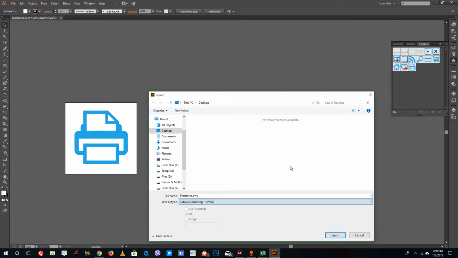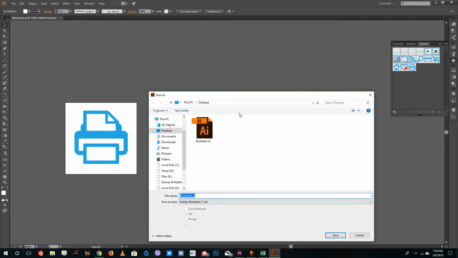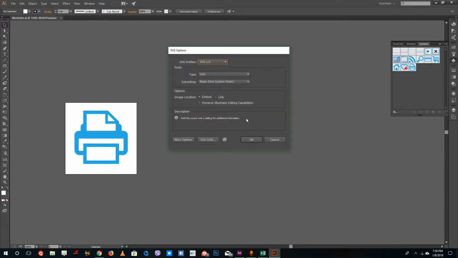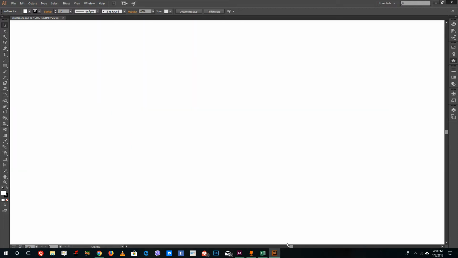I'm going to export it as my SVG. Alright, so let me just go to file, save as, and then over here I'm going to select SVG right there. Once I do that, you see SVG, and save this out right here. Just press OK, just like that, and SVG is saved. So let me just close that out right there.